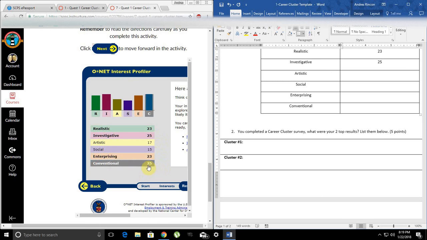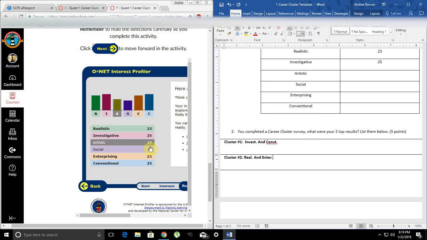Since I have 2 scores at 25 and 2 scores at 23, I know my top 2 clusters were investigative and conventional. And my second top 2 were realistic and enterprising. So it's okay to have 2 answers in each of these columns, as long as the scores are equal.